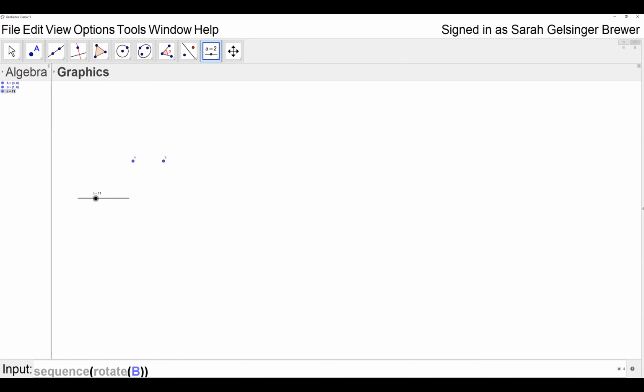Here's where capitalization matters. When we name something, we have to be careful about whether we're naming it lowercase or capital. So I want to rotate capital B, comma, and then I want to tell it how much I want to rotate it. And I want to rotate either 360 degrees times k over n, or 2 pi radians times k over n.